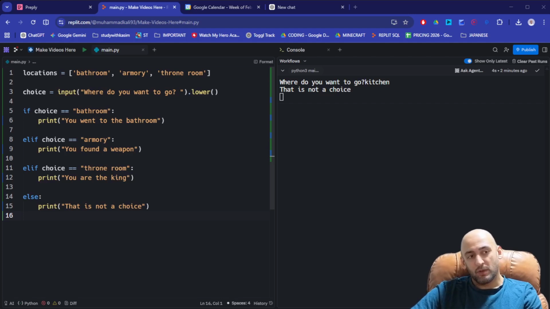Okay, so now what I want to talk about is priority. You can also see that I've done something else to the code, which is to add the lower right here, and now I've made everything else lowercase too. So now we don't need to add it to the choice. We can just add it to the end of the input and it'll work perfectly fine.